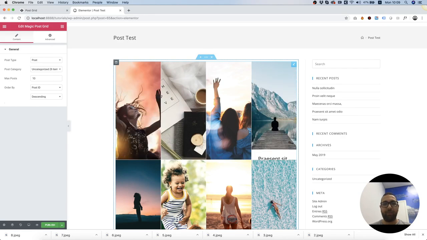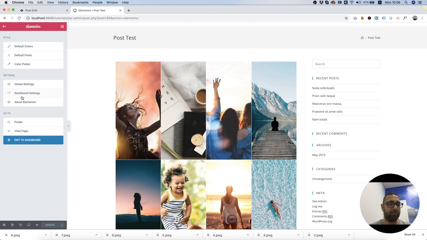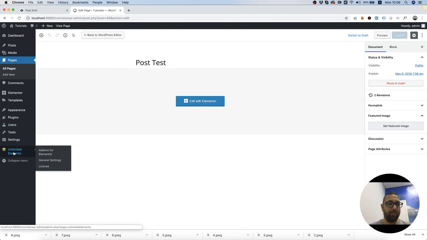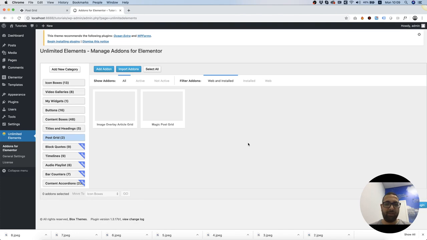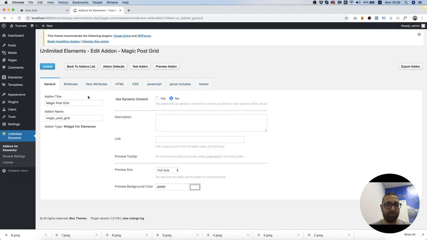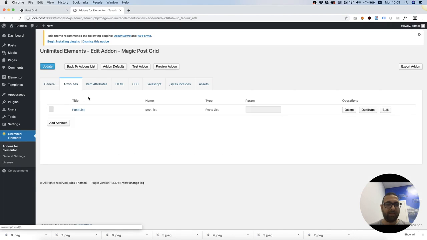For example, over here, I want only 2 columns and not 4 columns. So what I'm going to do is exit. Let's just save this before. Exit to dashboard, back to Unlimited Elements, double click on Magic Post Grid, and let's add some more attributes.